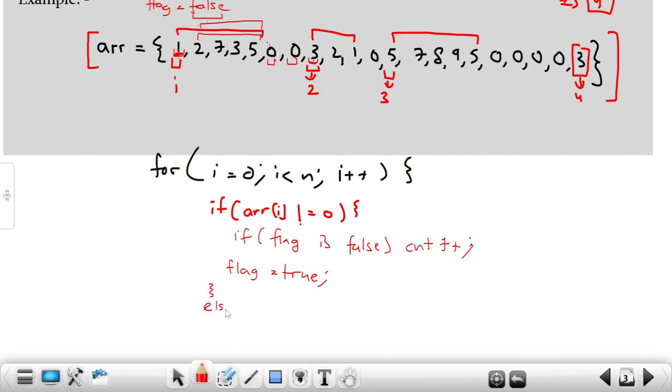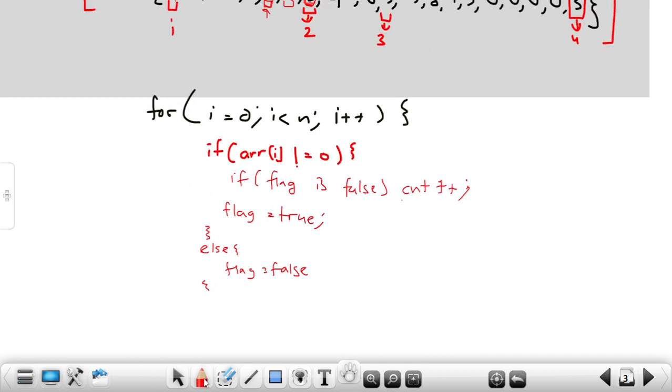Now if the element is equal to 0, in that case you can see that I need to make my flag false. Why? Because for the next element I again want the value of flag as false so that I can increase the counter again. I hope you understand this thing. So now I will do flag equals false, and that's all. This is going to work, right? Now I'll simply close the loop and return the counter. So return count. This is what we need to do, right?